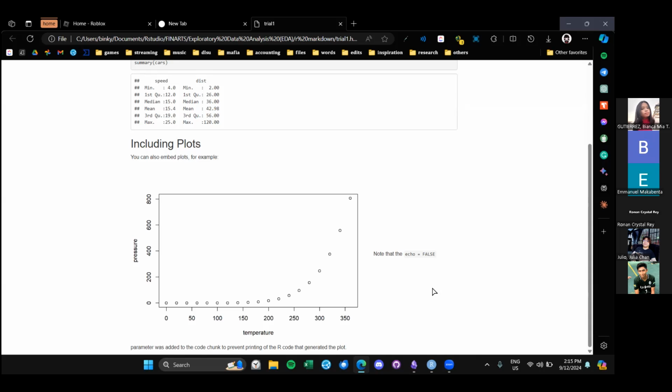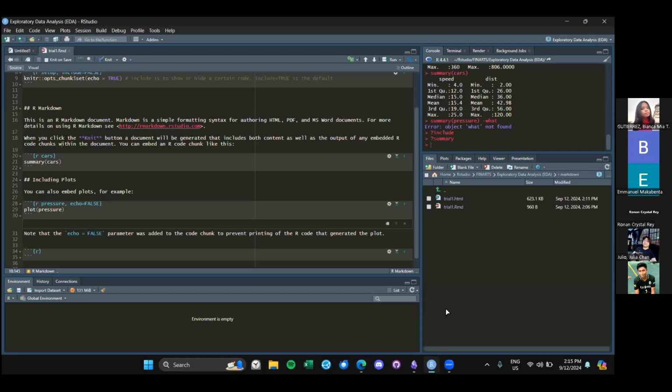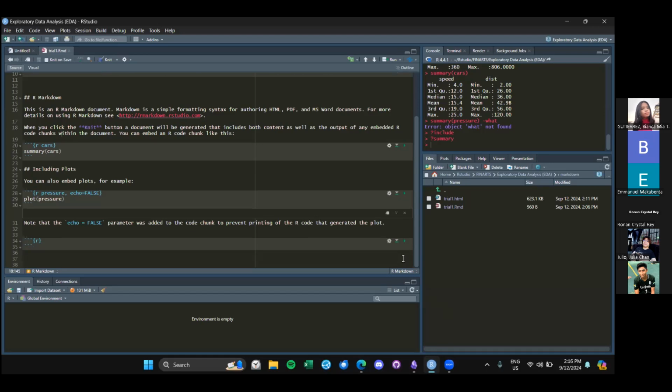Okay, and then this one, class. What's different about this one? The plots. Bianca, could you kindly show again your RMD file there? So echo is equal to false, R pressure. So what does that mean? Echo is equal to false. What does echo is equal to false mean? Okay, what's ito class, no? R pressure, echo is equal to false. What does that mean? Do not show the output, no?